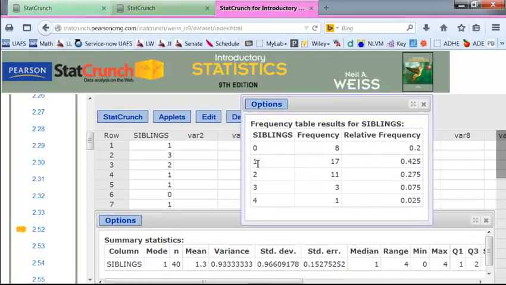So the number of siblings: 0, 1, 2, 3, and 4. It counted them up, and so we have the frequency, which is the count. So there are 8 times there are no siblings. 17 times that the people have one sibling. So 0 would be an only child. This would be 2 children in the family when you have one sibling. 2 siblings, 3 and 4, and we see a frequency here.